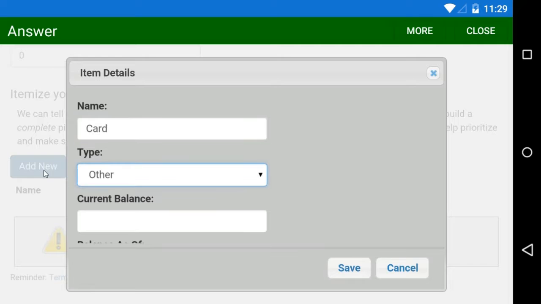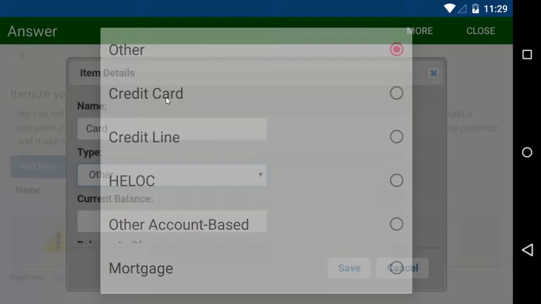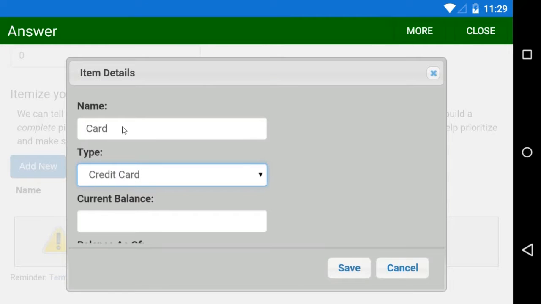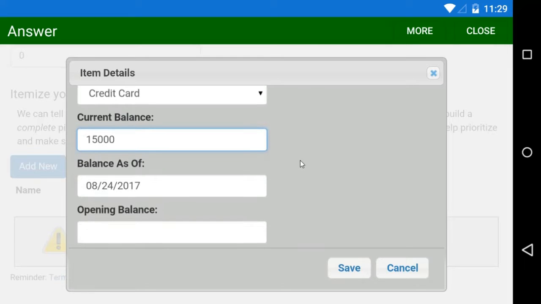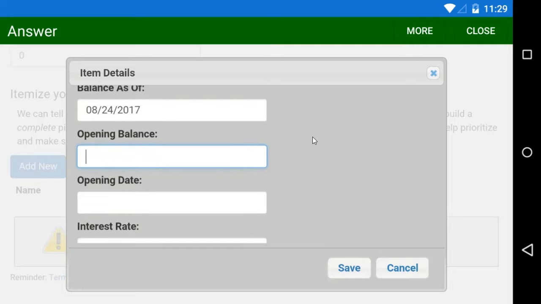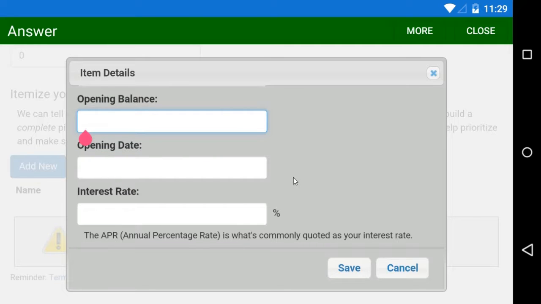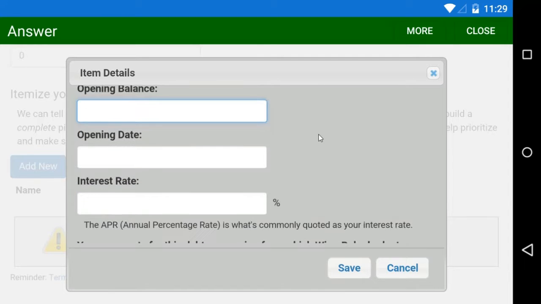And in this pop-up, I'm going to start providing some details about this debt item. I'll give it a name of card, and I'm going to set the type to credit card. And if I know the current balance, I can enter it here. And there's an option to enter the opening balance, which is useful for loans where you get an initial cash payment, for example. But as a credit card here, chances are the easiest way to go is with the current balance. And the disadvantage is we won't be able to tell you much about your past interest paid, for example.